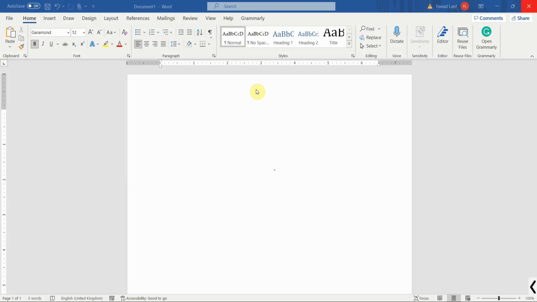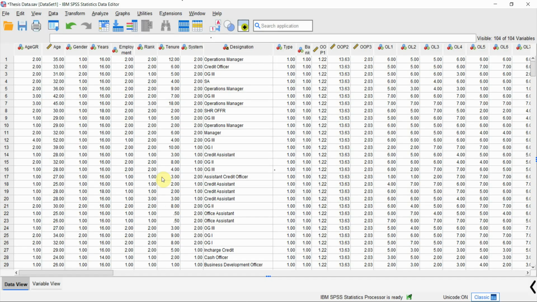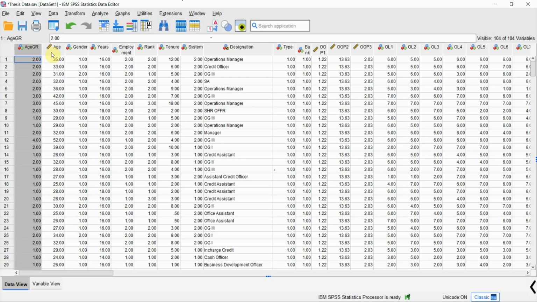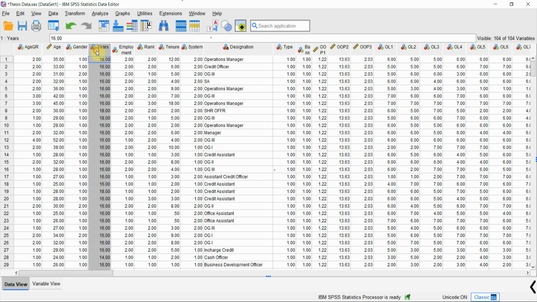In this session, we are going to look into how to use ChatGPT to summarize the demographic profile of respondents. Let's assume I've got this data set here and I've got these demographic variables. Now, how do I summarize all of them into one paragraph using ChatGPT?